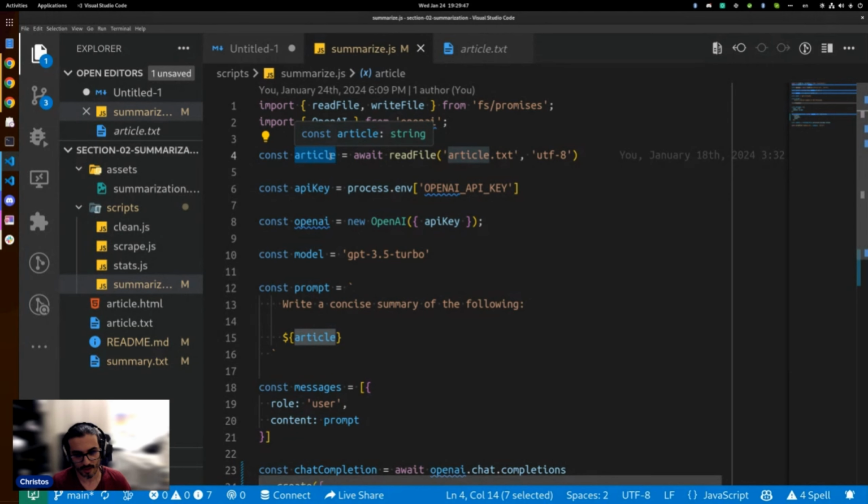The important part is that we have a constant, a variable that has this text. The next one is that we assign the environment API key to our constant, our variable.